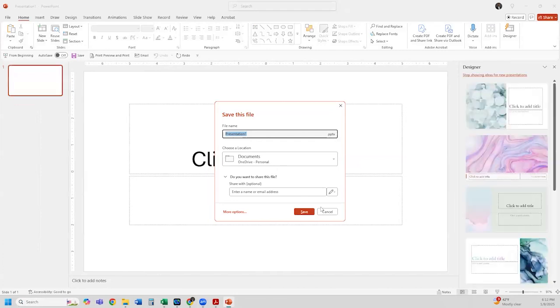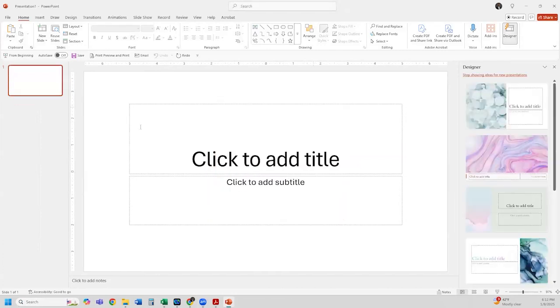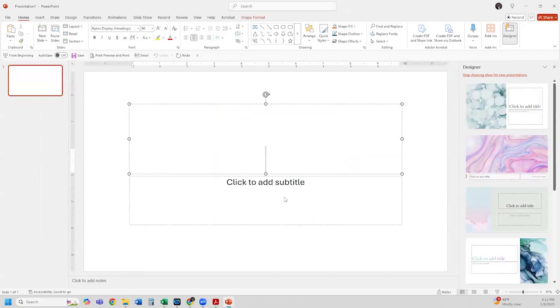And then it asks, do I want to save it? I'm going to hit cancel for now. And then this is what your slide looks like essentially. So here you have the slide area. This is where you would add text.